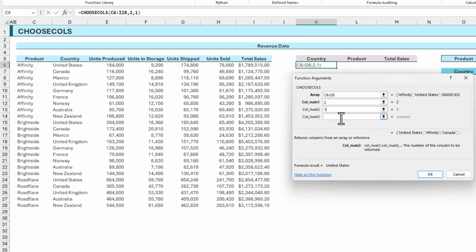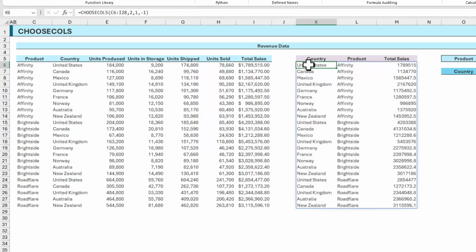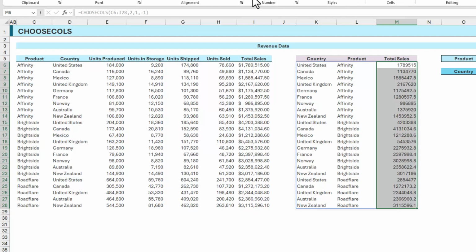And then finally, for column number 3, I could count across from the left, but let's just have some fun with it. I know that it's the farthest right column, so I could also put in a -1. And when I click OK, there it is. United States to the left of Affinity instead of to the right. And then over here, all of those total sales values.